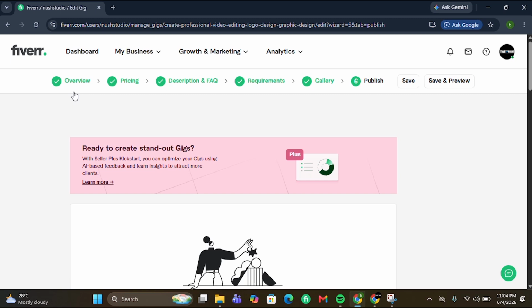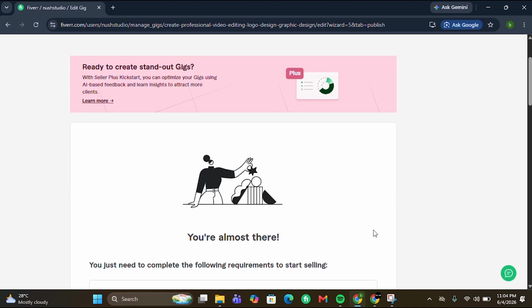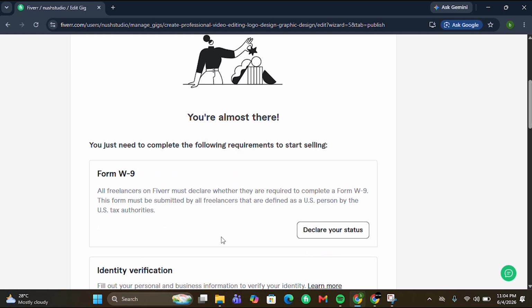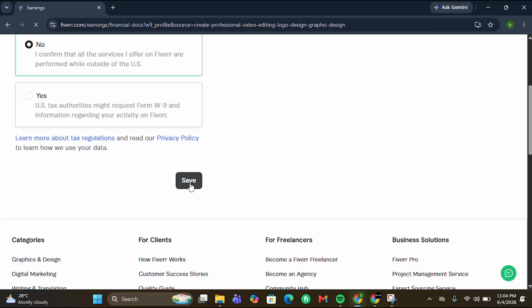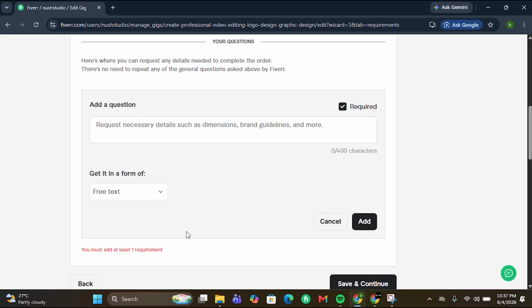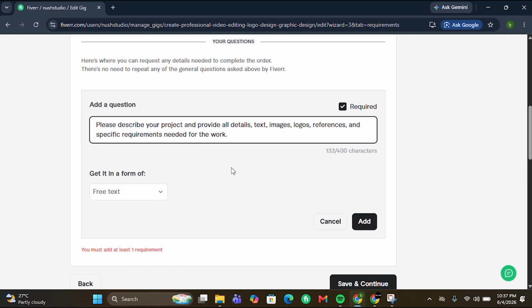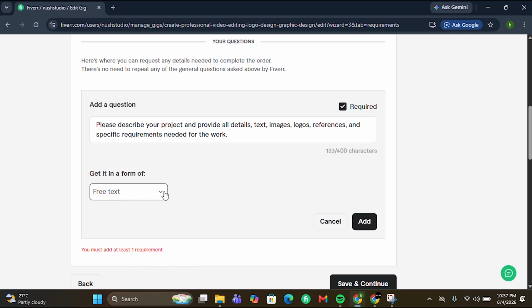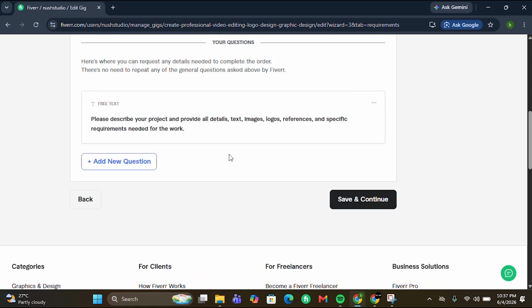Now you can see we have completed the overview, pricing, description, FAQ, requirements and gallery. Now we have to publish. You're almost there. Save it. Here you have to add a section, with text for the second section.